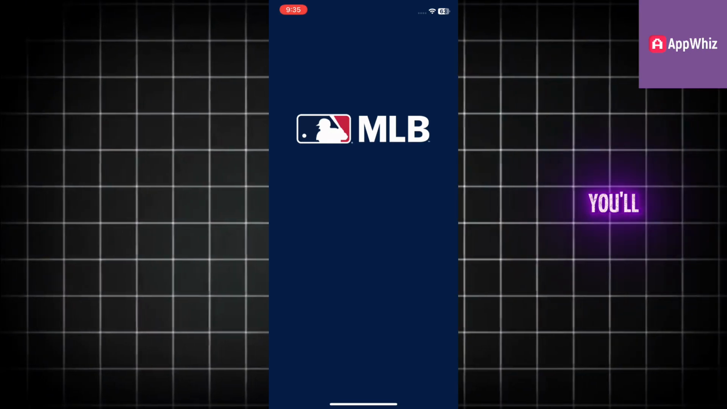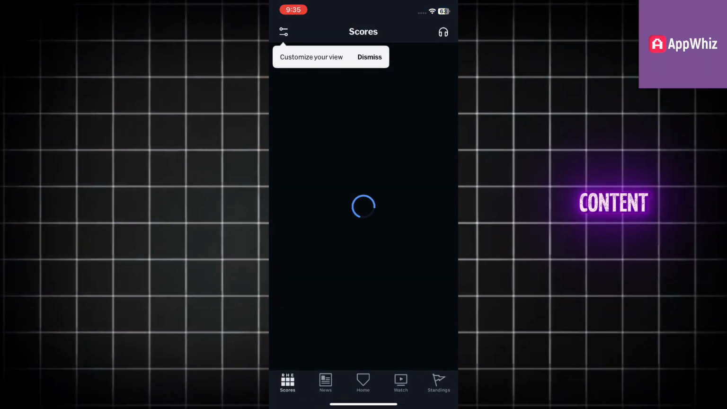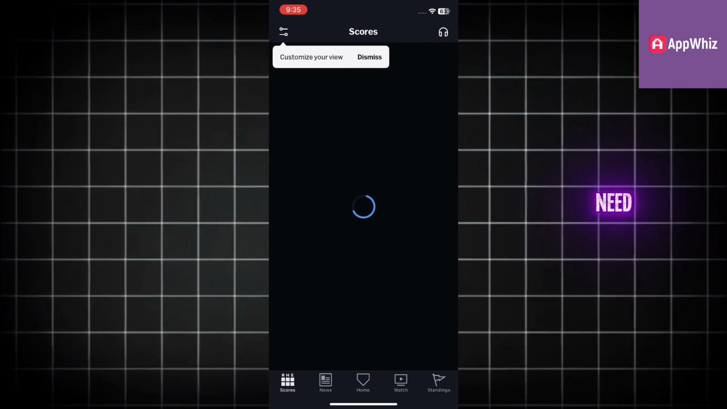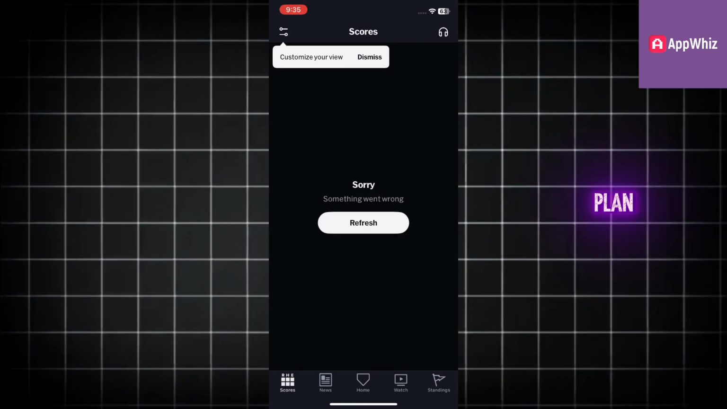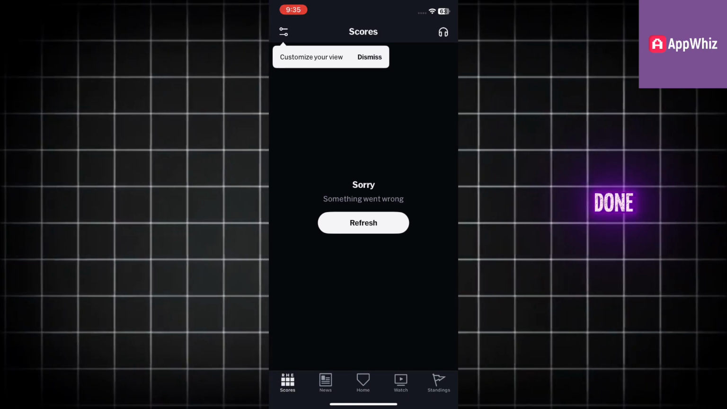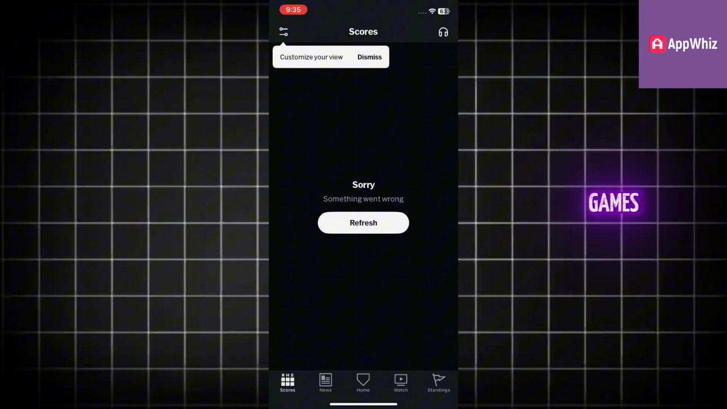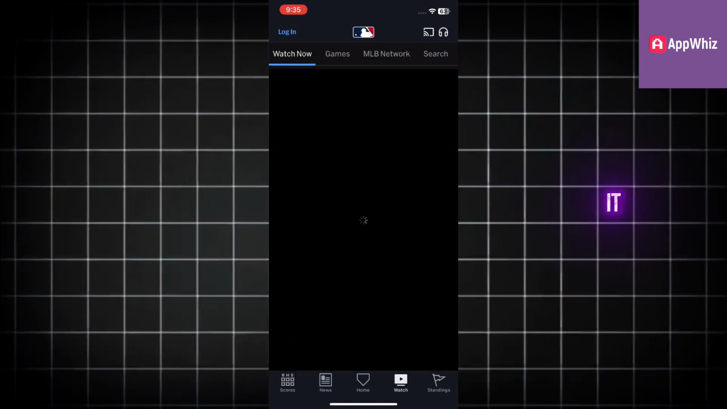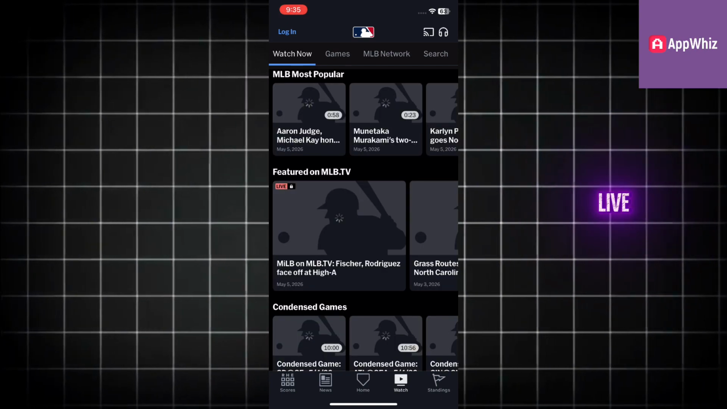After logging in, you'll be able to explore the available content. To watch live games, you may need an active subscription, so choose a plan if required. Once that's done, you can start watching live baseball games directly on your phone. And that's it. That's how you can easily watch baseball live streams.